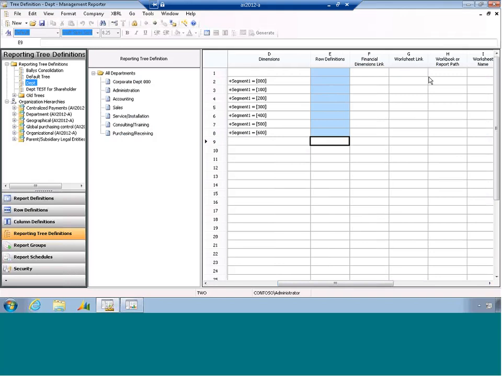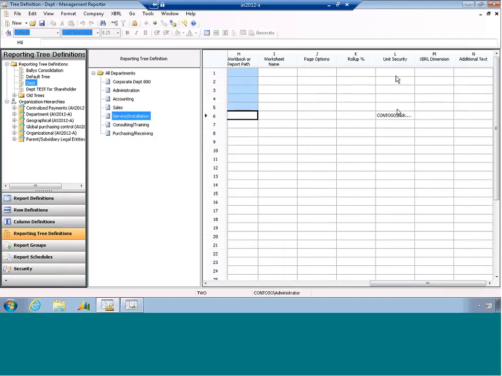We can still link to Excel data in these reports, and you can still set up security for the reporting trees as well.